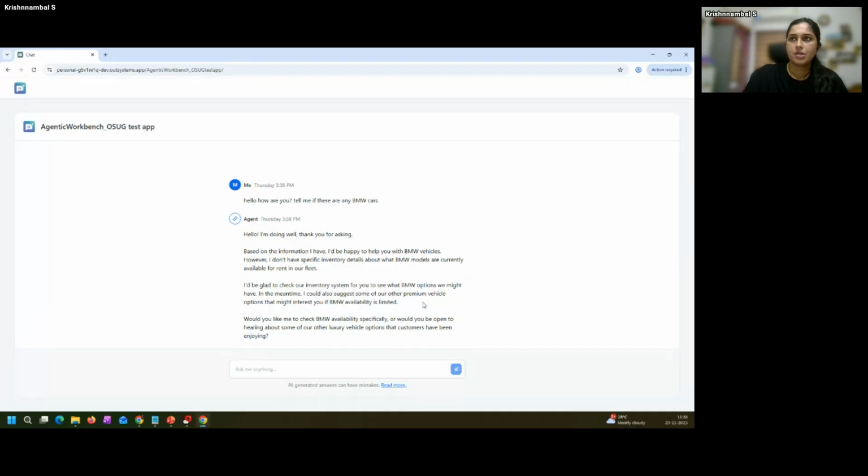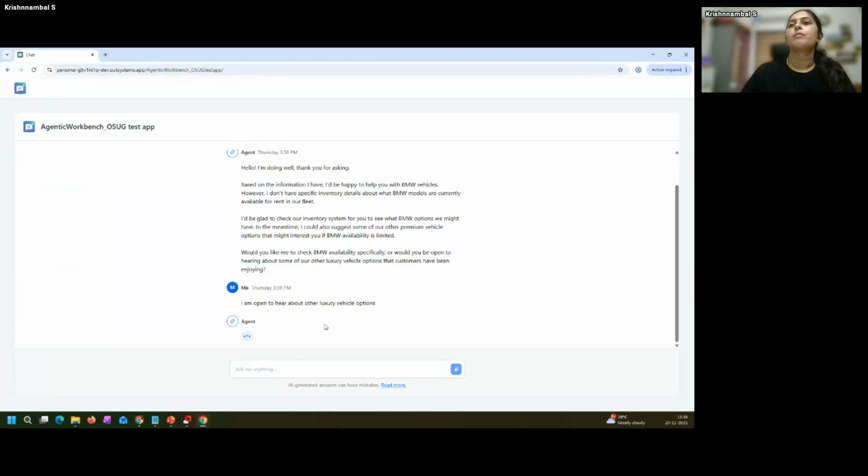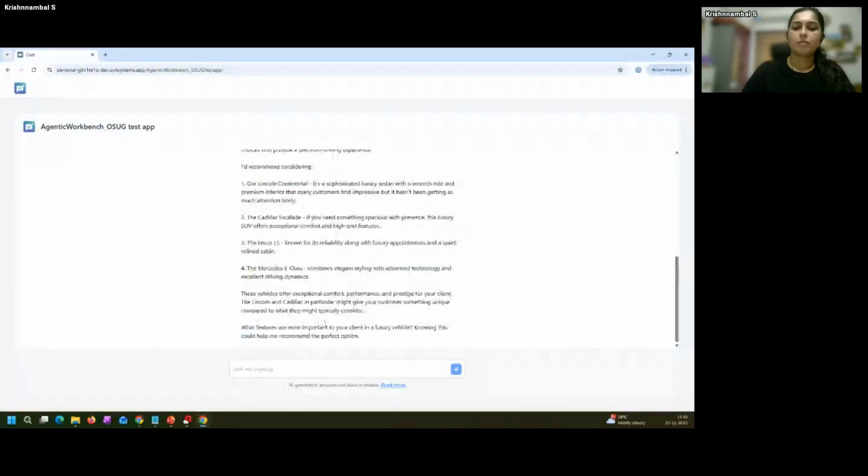We'll have to check our inventory system for you to see what BMW options are available. In the meantime, see, it's trying to deviate me from BMW. Will you check BMW or would you be open to hearing about other options? I see these. See, it's suggesting me these. Now I'll simply give one. Let's see what it says.